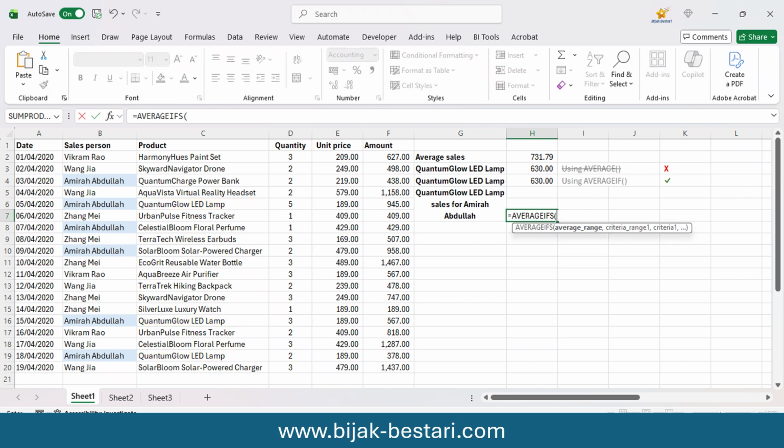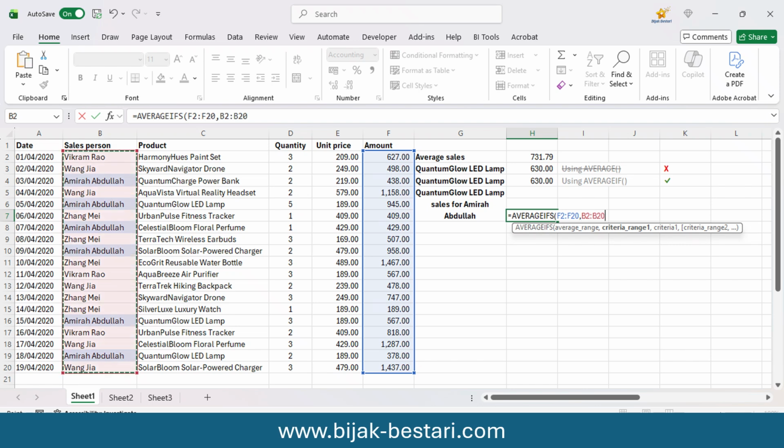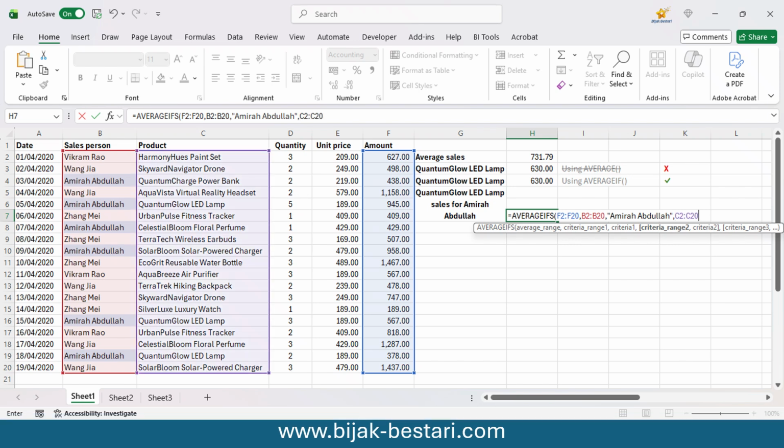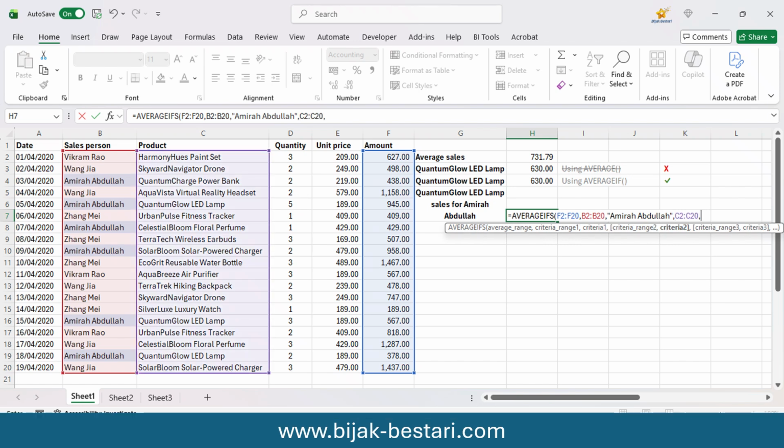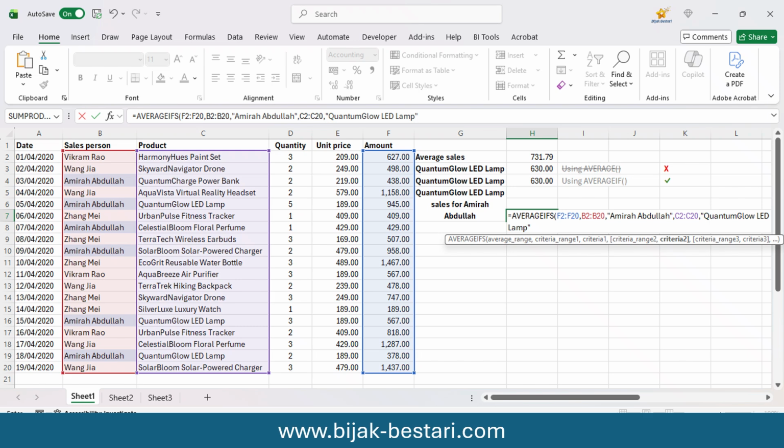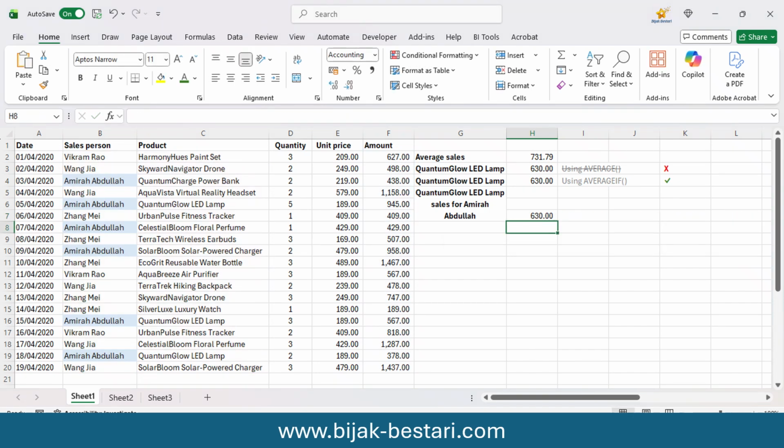Unlike the AVERAGEIF formula, with AVERAGEIFS, you specify the range that contains the values you need first. Next, specify the first criteria range. In this example, we want the results for a specific salesperson, and the values are in column B. Then enter the name of the salesperson. For the second criteria, we are looking for Quantum Glow LED lamp, which can be found in column C. Then enter the second criteria. Close the bracket and press Enter to view the result.